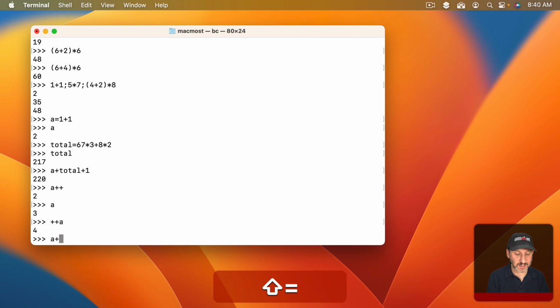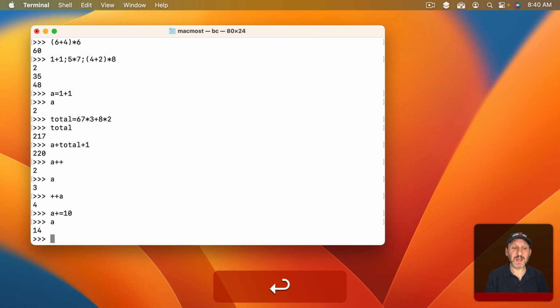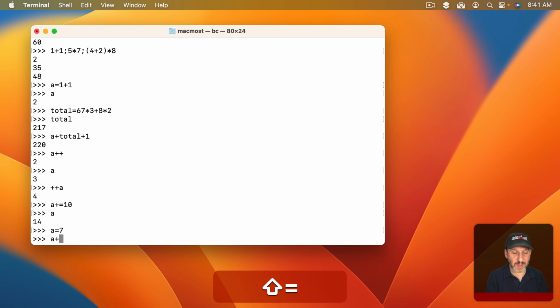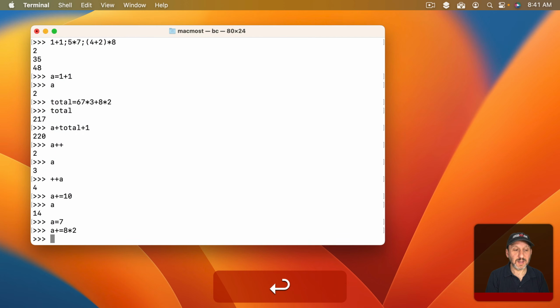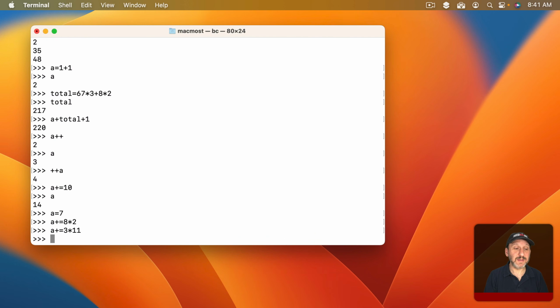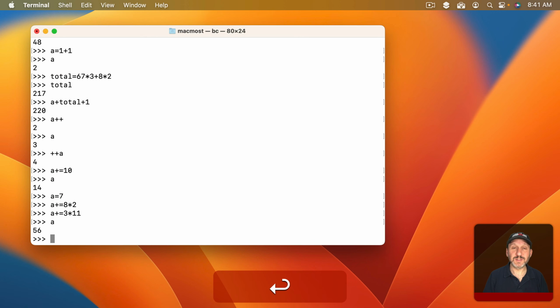And I can also do things like this, do a plus equals like that, and now you can see it added 10. So I could do something where I set A equal to a number like this, and then I could do A plus equals, and then maybe a calculation. And then maybe A plus equals and another calculation. And then I can get the result that's stored in there. And you can also use minus equals, you can use multiplication equals, or divided by equals.